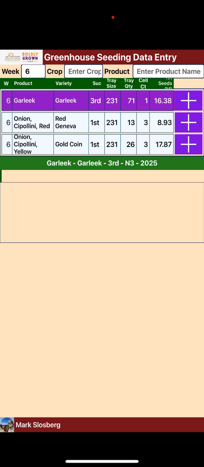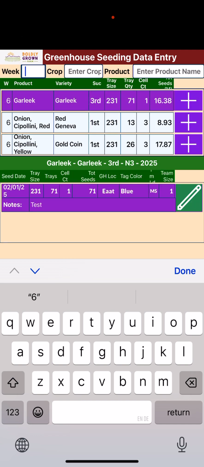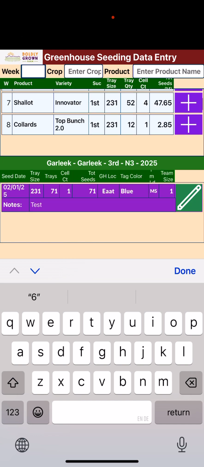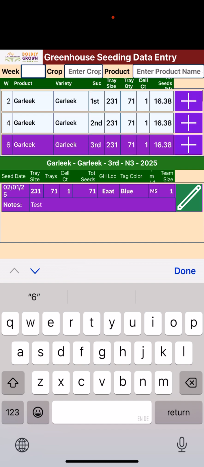So you'll notice that it comes up defaulted to the current week, which is week 6. And these are all the things that are scheduled to be seeded this week. Now, this top block is a complete search capability. So for example, we could X out of the week number, and now we have a list of all of the things that will need to be seeded. This is the full production plan specifically for greenhouse seeding.